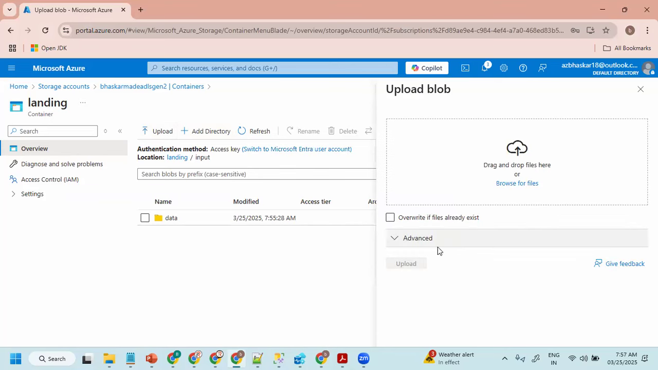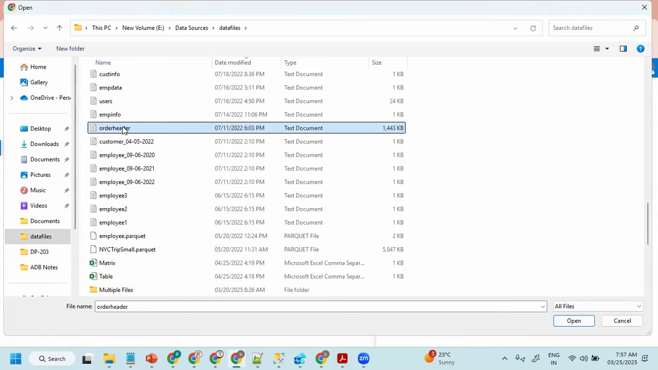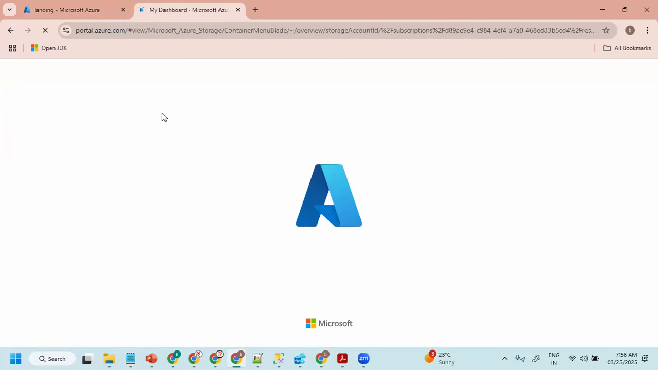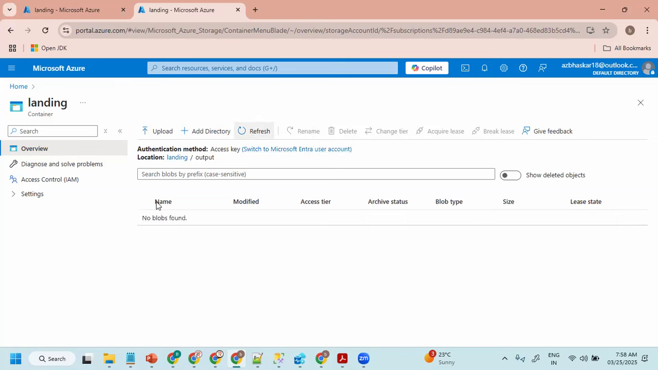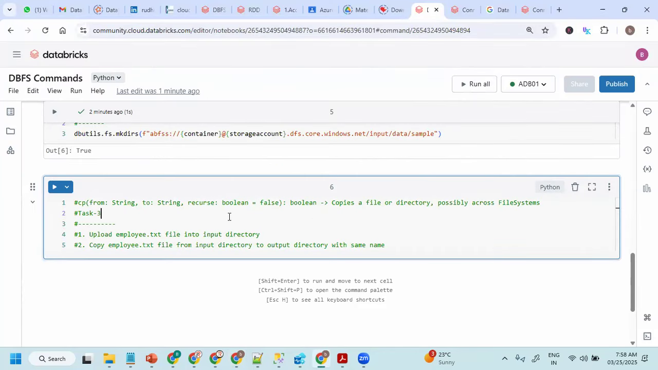You know how we can upload it. Employee.txt file. You're already having all these sample files with you. Employee.txt. Let's open it. Upload. Let me duplicate this. In one place, I'm in the input directory. In another place, I'm in the output directory. Inside my output directory, I don't have anything, but inside input, I have a file called employee.txt. I wanted to copy this file from input to output.